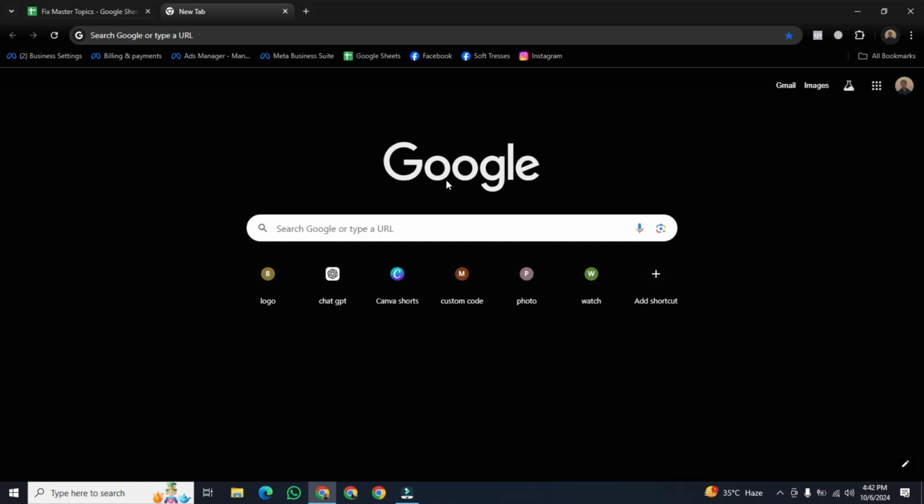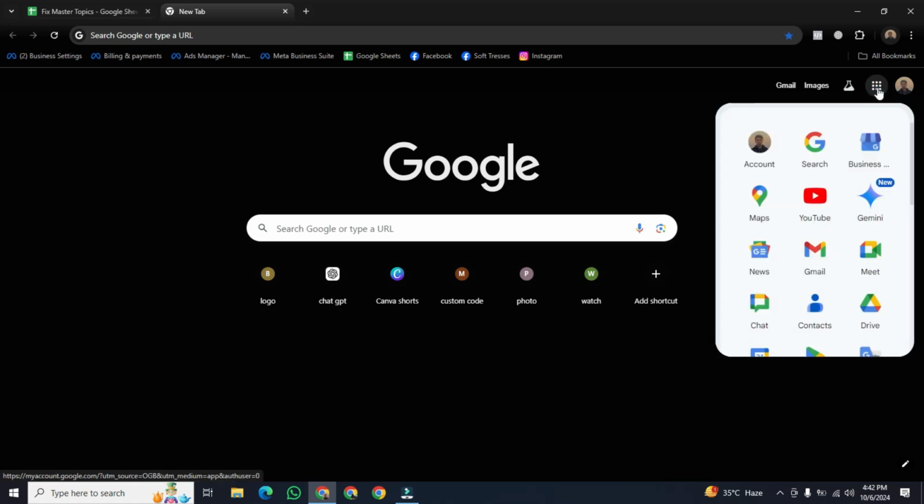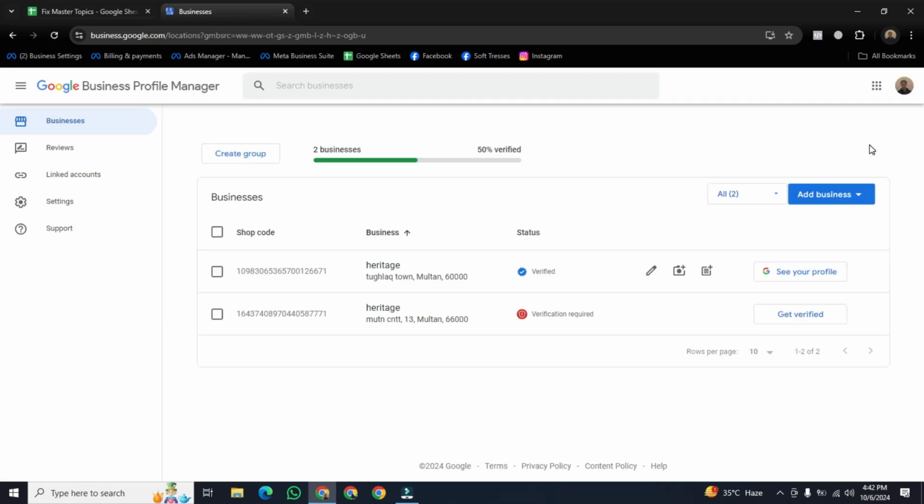Once google.com is open in front of you, go to the top right corner and here you will see these nine buttons. Click on it. After that, go below. Here is the option of Business Profile Manager. So click on it. Once it's open, here you will see all your businesses listed on Google. Open one of them.